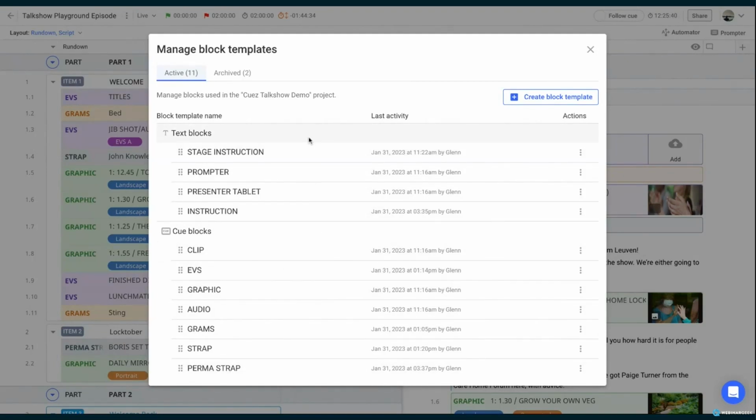For those of you that already registered and have had a look at this, you will see that the ones I have here in front of me, there are already a couple of custom blocks here that I have created. If I'm correct, I think all of you start with prompter and presenter tablet as text blocks. And in regards to cue blocks, it is clip, graphic, audio, and straps, if I'm correct.